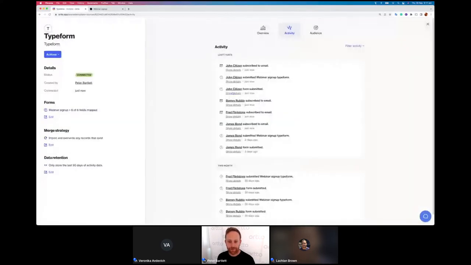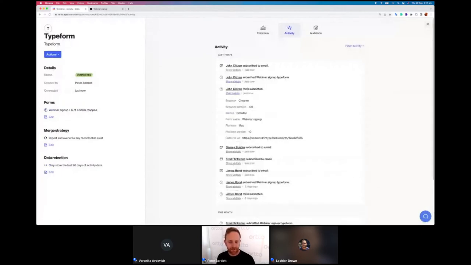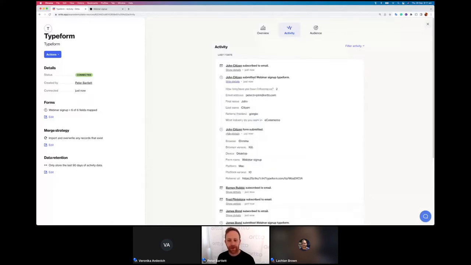Yep, there we are. So like our capture forms, you get a generic submission activity so that you can easily group all of the people who have submitted any of your Typeform forms, which is particularly handy if you have a lot of forms, and we can group it or split it by the type of form they submitted, as well as the specific submission activity with all the details of their actual submission.